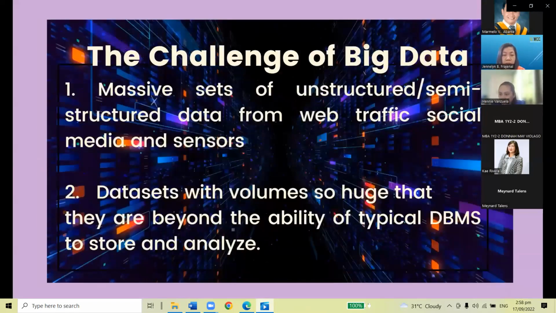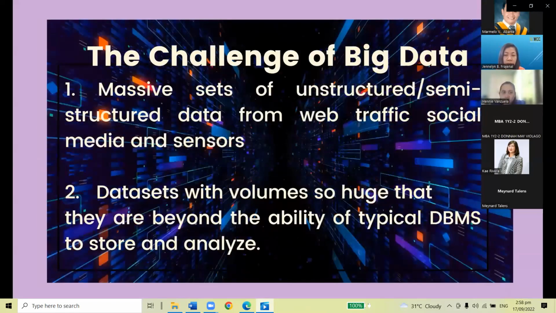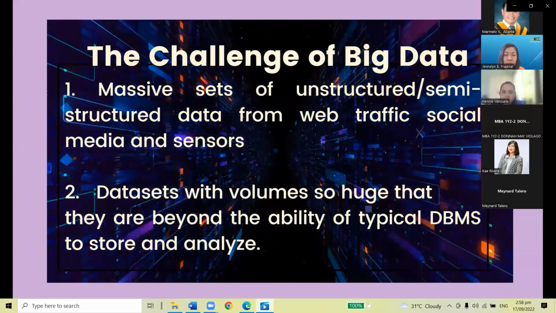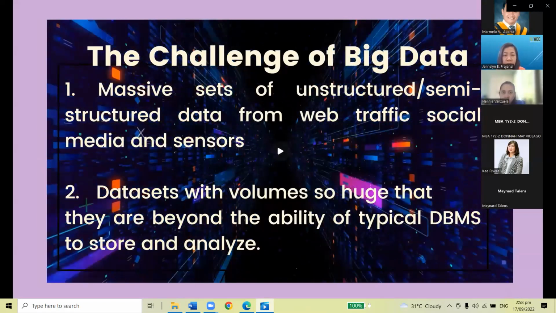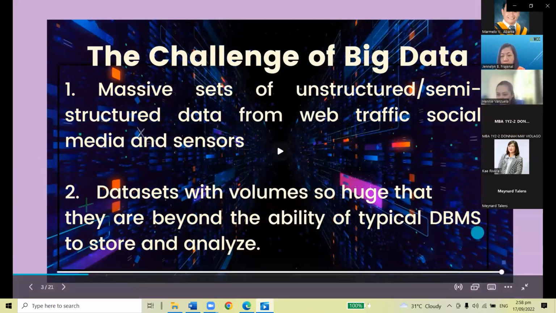The challenge of big data is, number one, massive sets of unstructured and semi-structured data from web traffic, social media, and sensors. Number two, data sets with volumes so huge that they are beyond the ability of a typical DBMS to store and analyze.